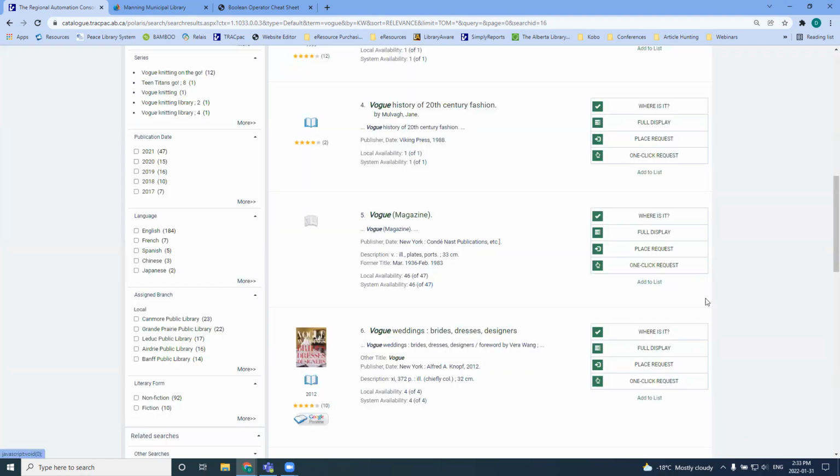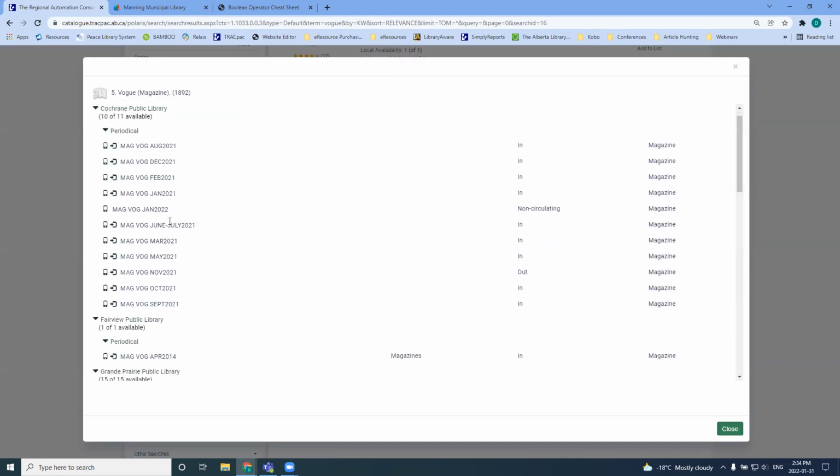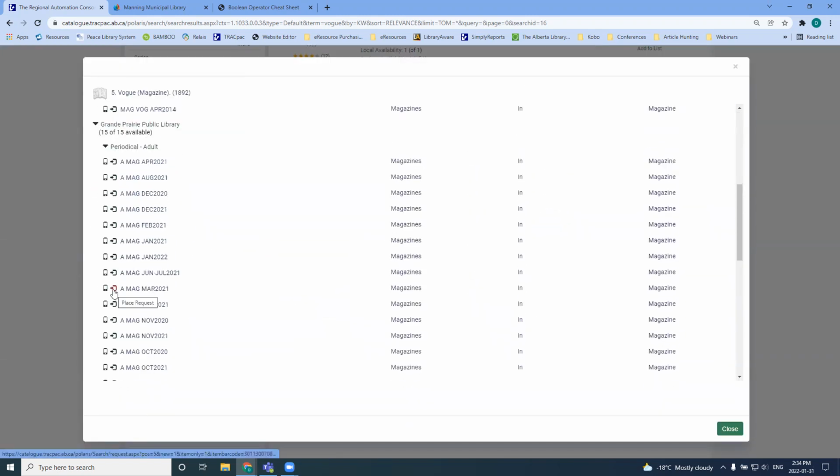If I were to place a request on Vogue magazine in general, it's not going to allow me. It's going to say you cannot place a request on every single issue of Vogue magazine in the system. You have to actually go in, find the issue you want, and click place request right beside it.